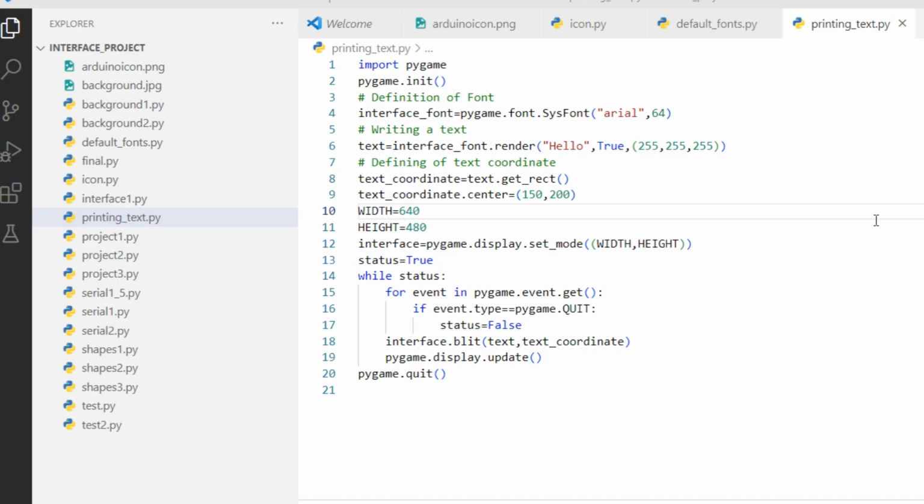In order to print text in the window, we first need to create a font variable. For example, we can create a variable like interface_font. Then we must assign the SysFont function in the font module to this variable. This function takes two different parameters. The first parameter must be of string type and we need to write the name of the font. Since we will use the Arial font, the definition for the first parameter of the function should be Arial.